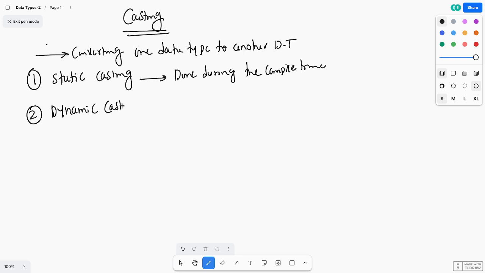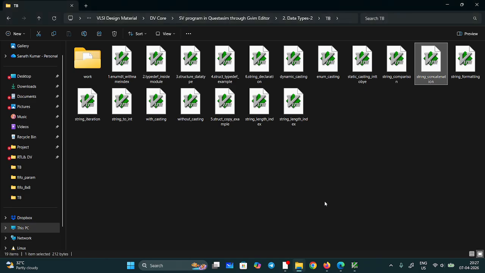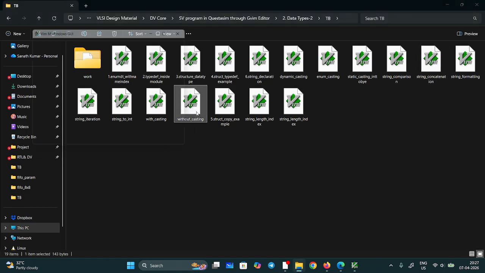Dynamic casting will be done during runtime. If you want to convert one data type to another data type, then we use casting. We'll see an example related to casting: with casting, without casting.